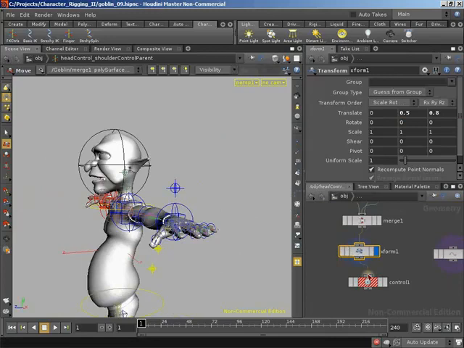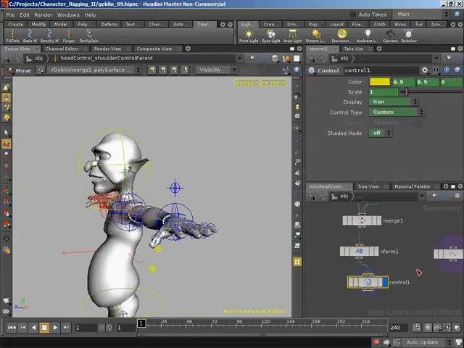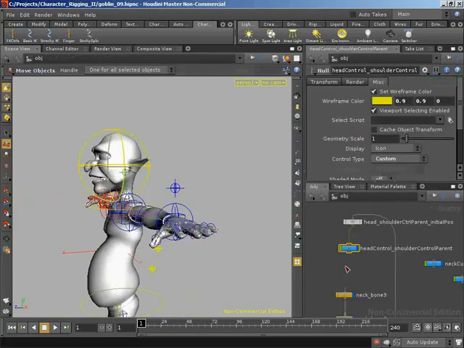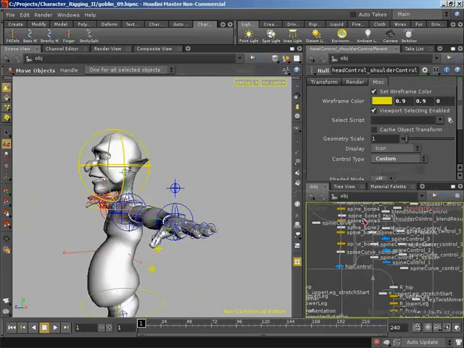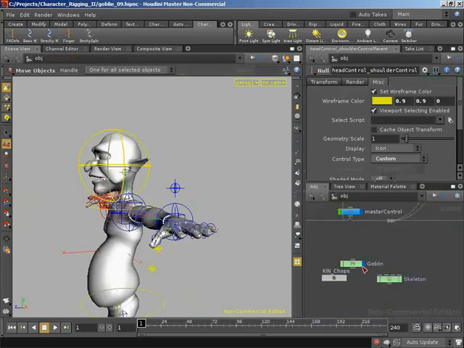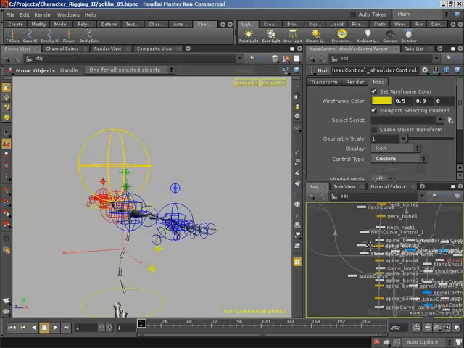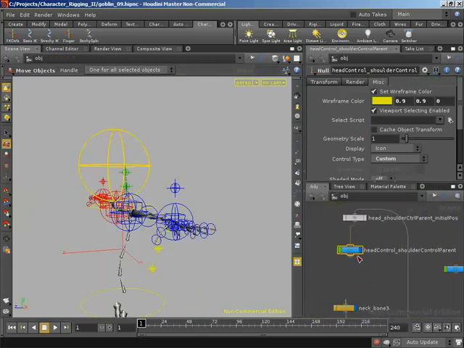We can wire into the control SOP. That will give us our yellow wireframe color. And that's going to be our control object in place. So now that's in place, we can go ahead and turn off the visibility of our goblin geometry. So we've got that control object in place.